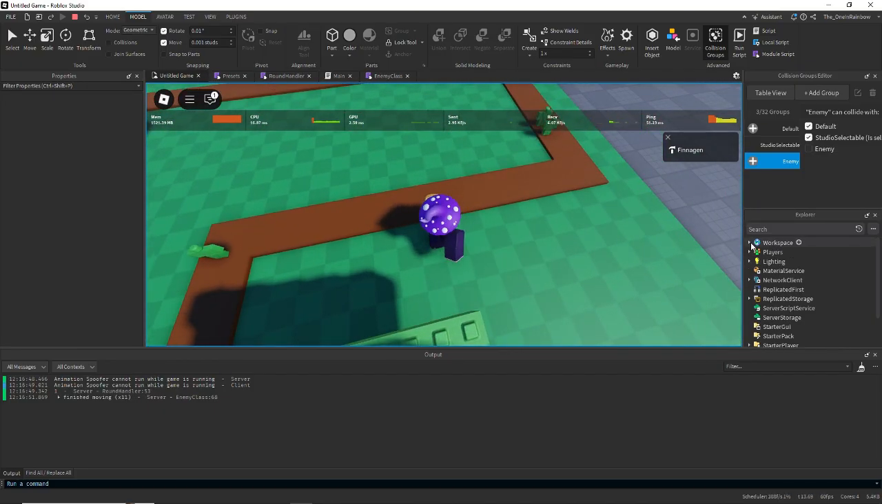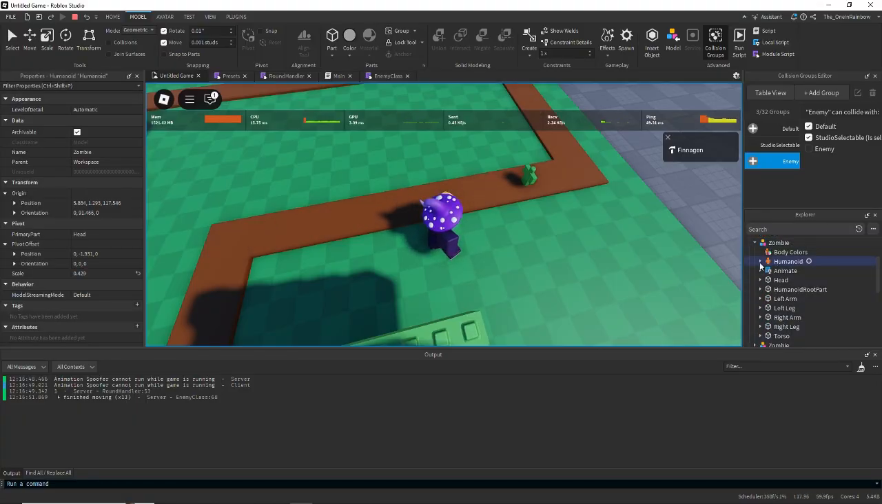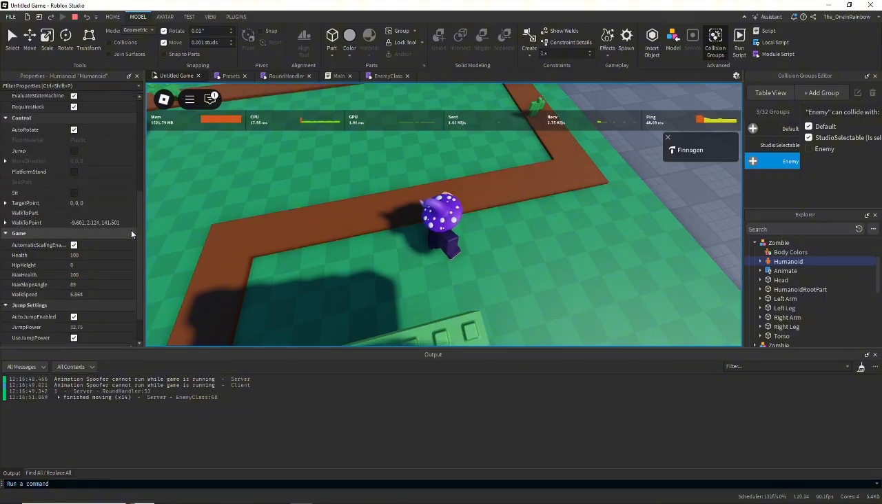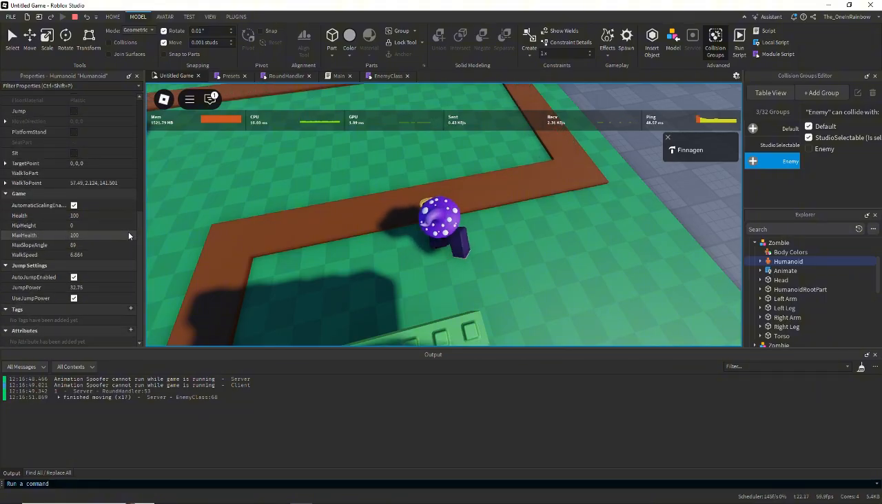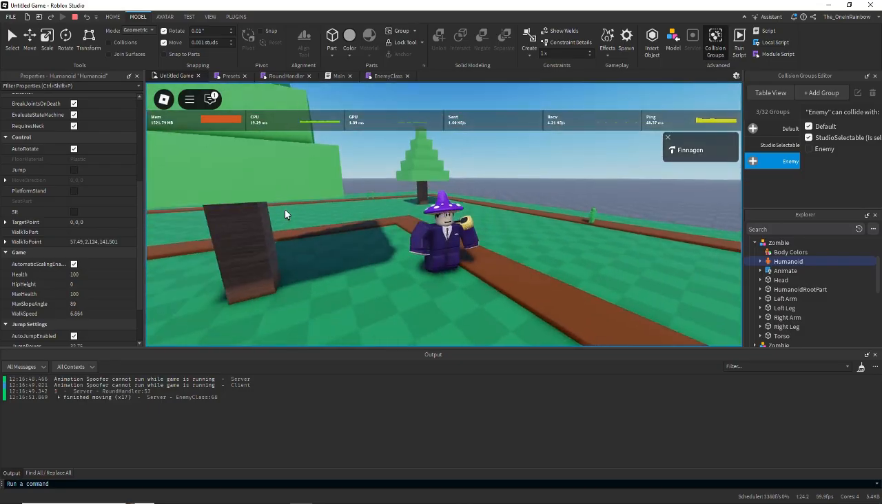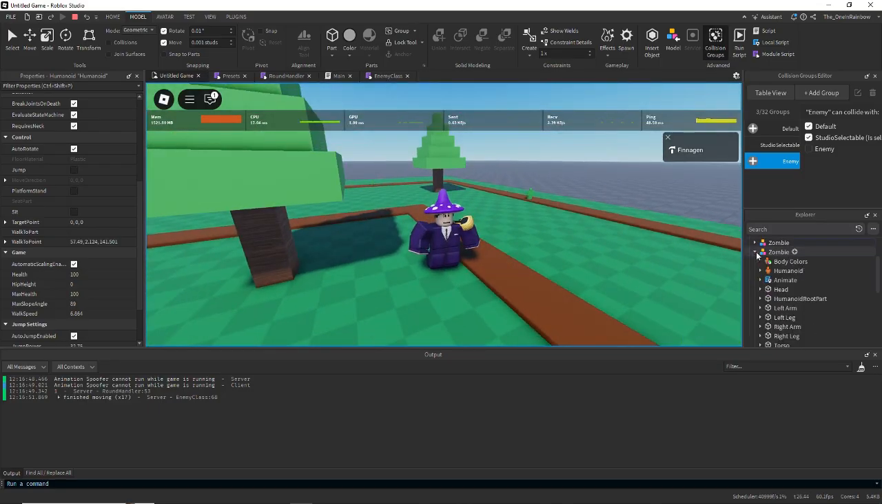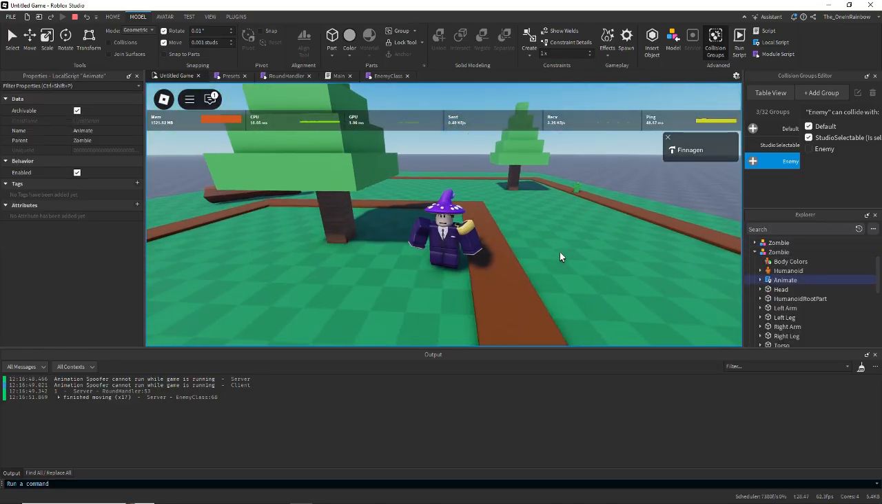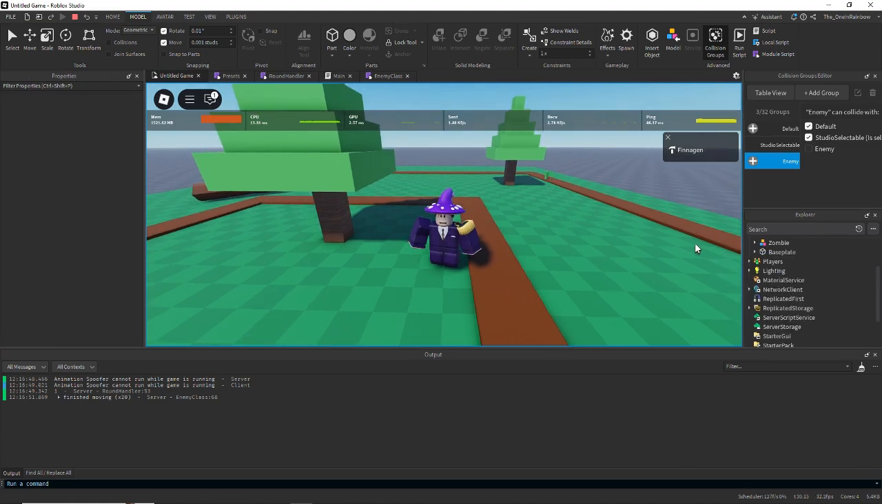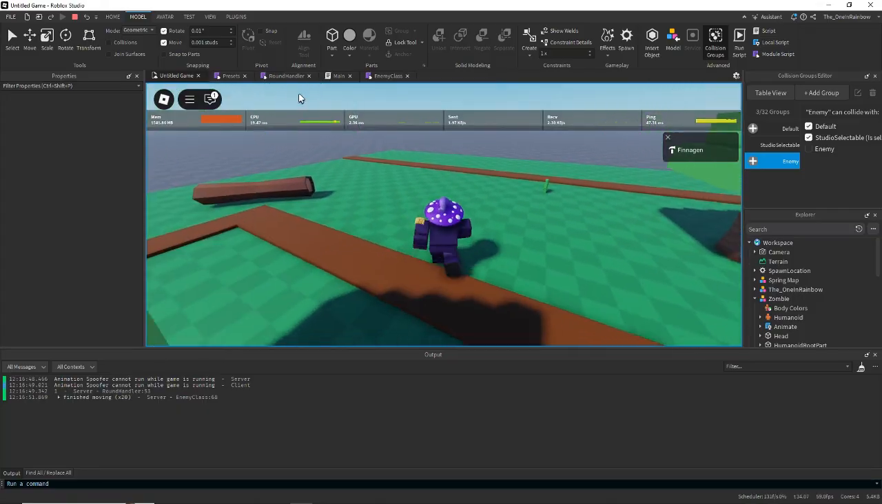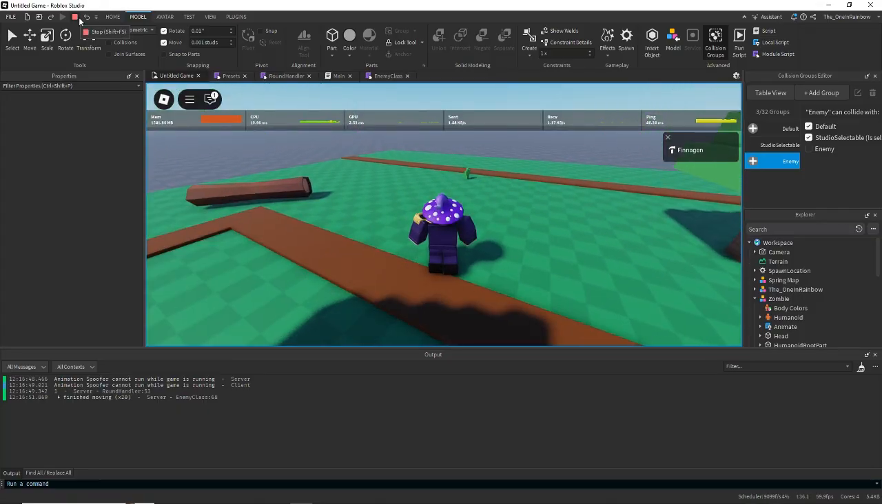I wonder why. Let's look. So we have, this is the zombie. What is he? His walk speed is 6, while the others... Yeah, his walk speed is just much slower than the others.